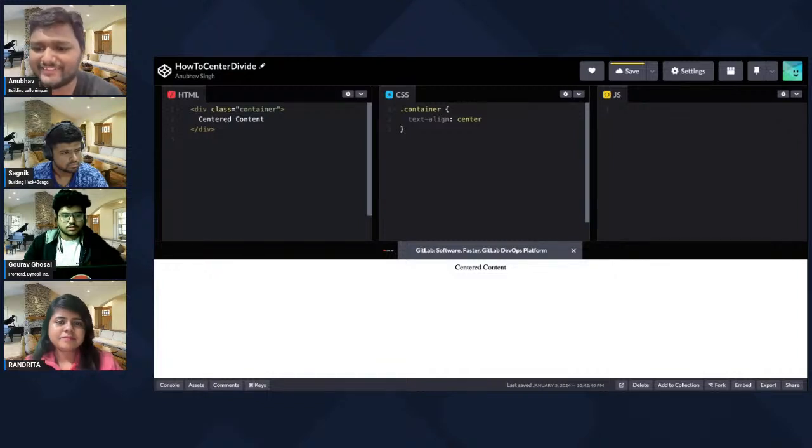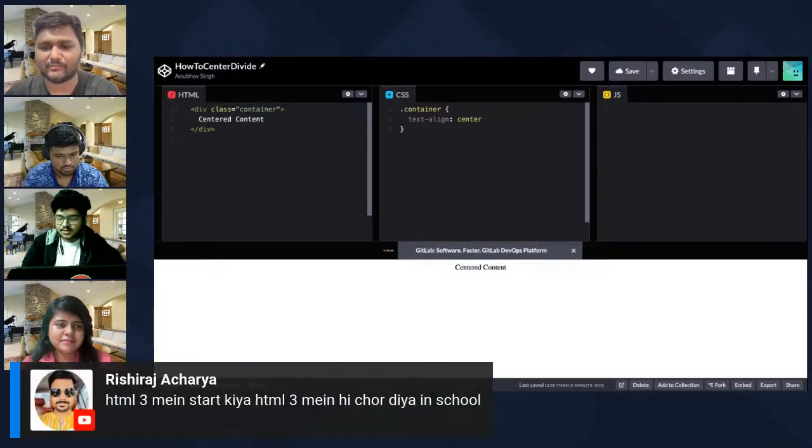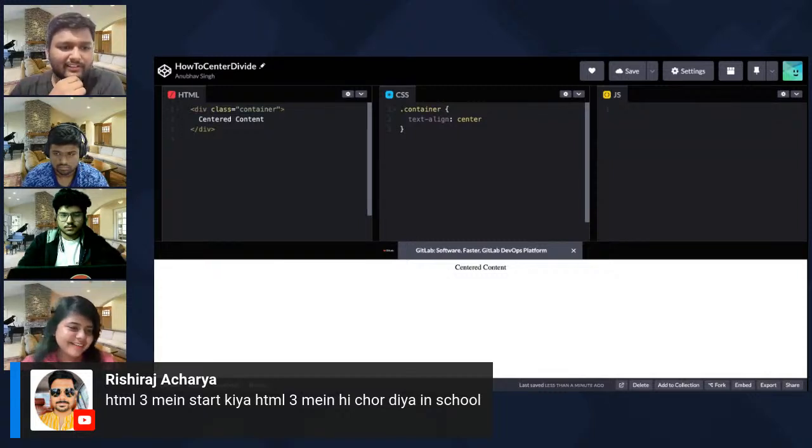Are we allowed to tell? Oh, we are allowed. Rishi says he started in HTML3 and left it in HTML3 in school days. Nice. Rishi has a very nice DP. It's not a perfect circle. If you look at it from a proper designer's view, it's more like an oval, and it's giving me sort of OCD.